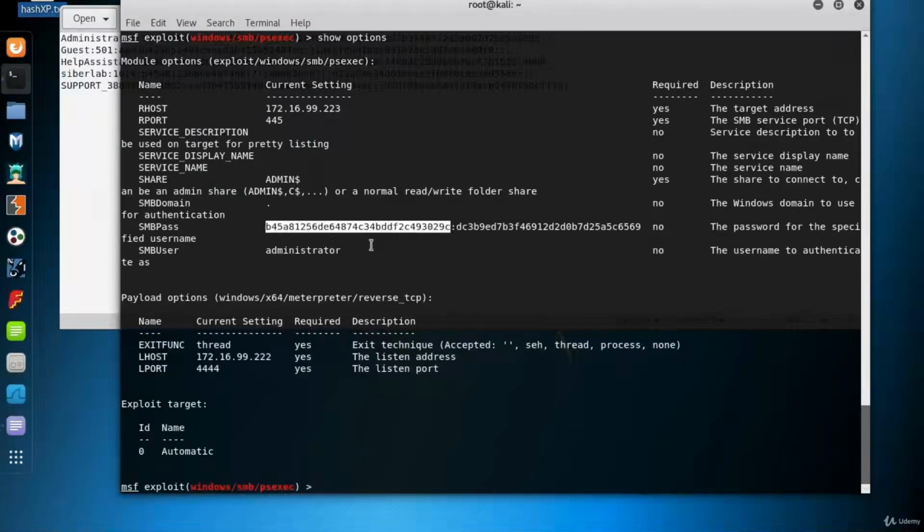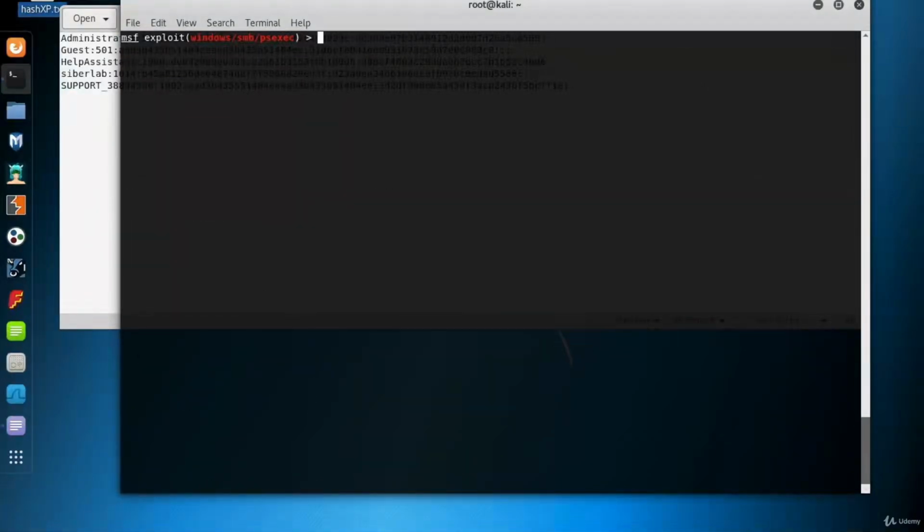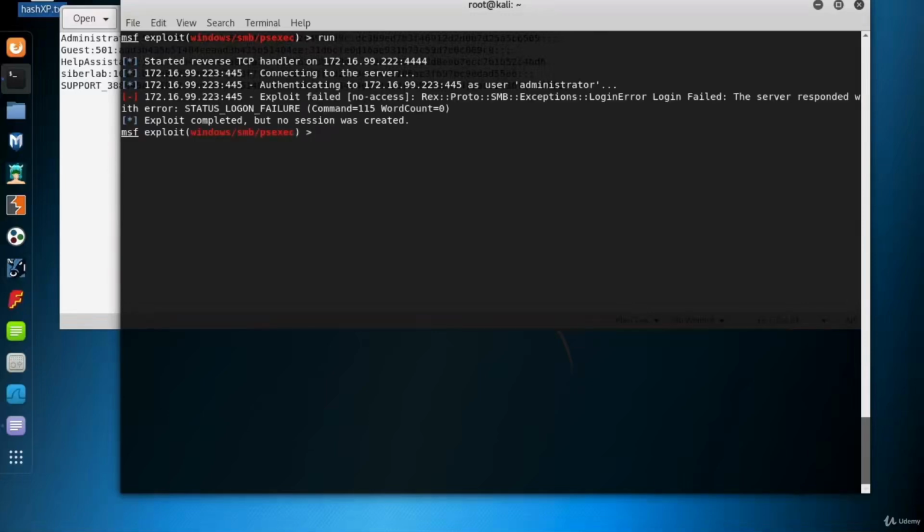Okay, so SMB user, SMB password, listen host, listen port. Okay, we are ready to run the exploit. Are you ready? Nope, no chance. The login failed. So we assume that there is not a user with the name administrator and with the password same as the admin password of the XP. But do you want to give up right now?